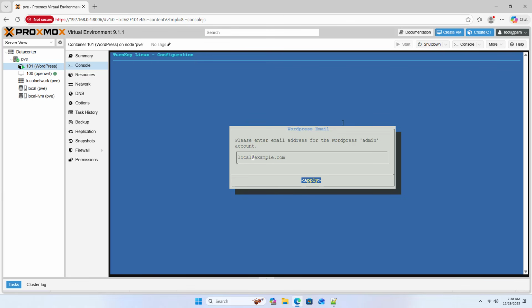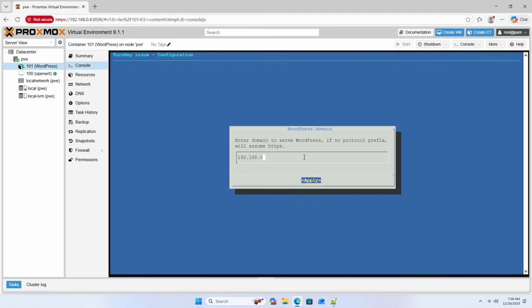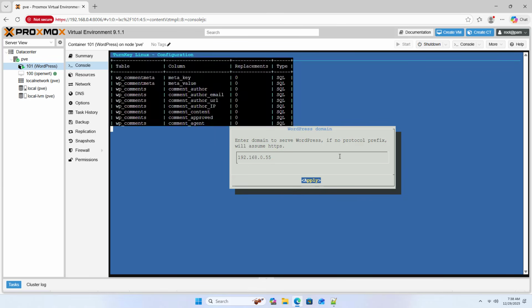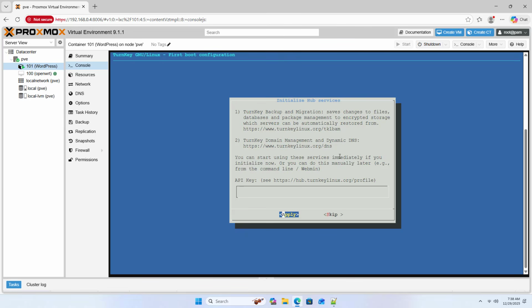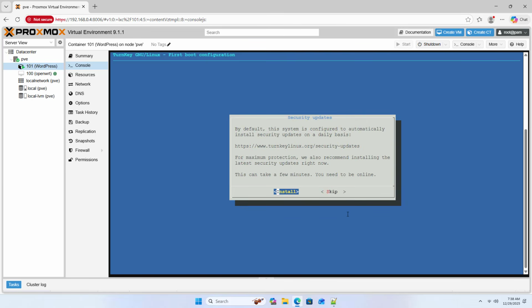Email. Apply. Domain. First, I create a website on the local network, so I enter the static IP address of the container. Then I use the domain because port forwarding is needed on the router. Skip. Skip. Updates. Skip.